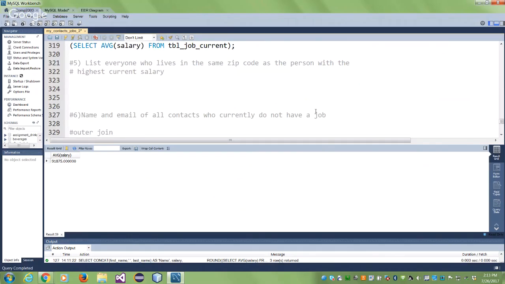Let's look at number 5 now. 5 says list everyone who lives in the same zip code as the person with the highest current salary. 3 things to be done. Find the person with the highest current salary, job number 1. It could be 1 or more than 1, so person or persons with the highest current salary. Then find out their zips, or his or her zip, but could be more than 1. And then find out all other people who live in the same zip. 3 things to be done.